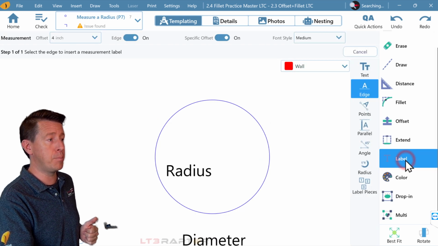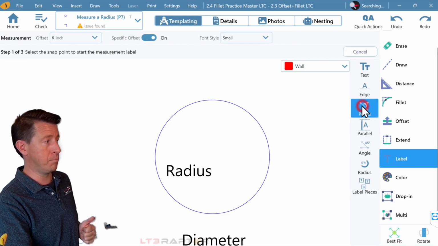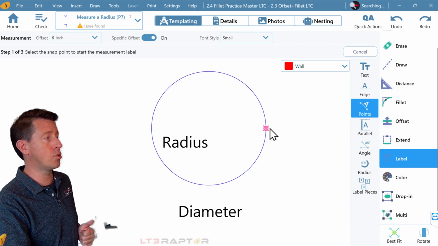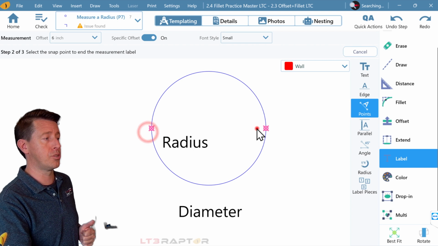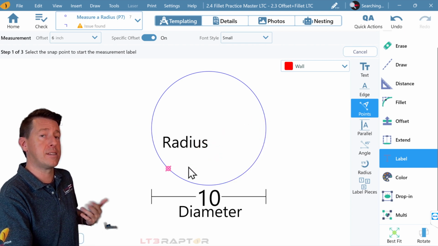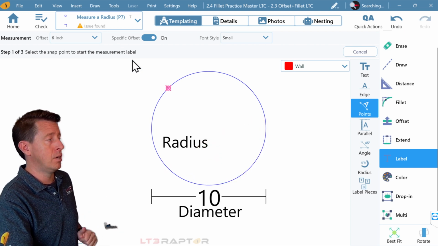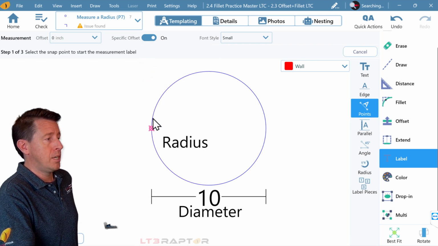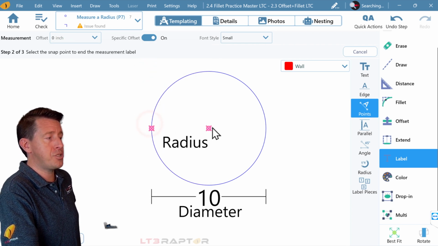I'm going to come into the label, and I'm going to use point mode. And we're going to find the diameter, meaning the distance across a circle. This is a 10-inch circle, okay? Now, I'm still going to measure, but I'm going to move my offset to zero. Now we're going to measure from the edge to the center.